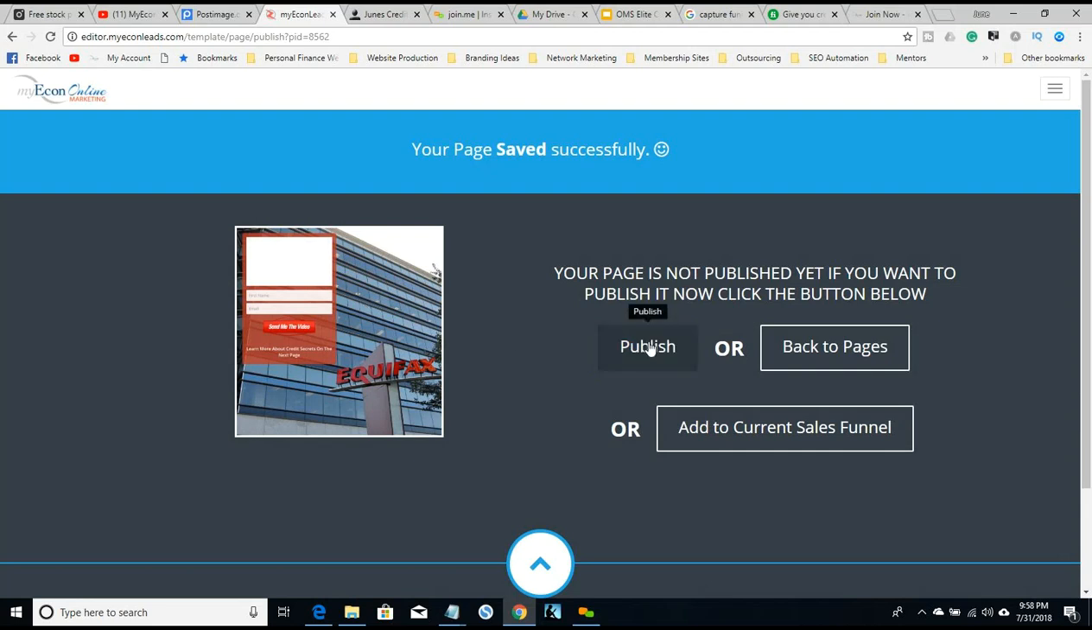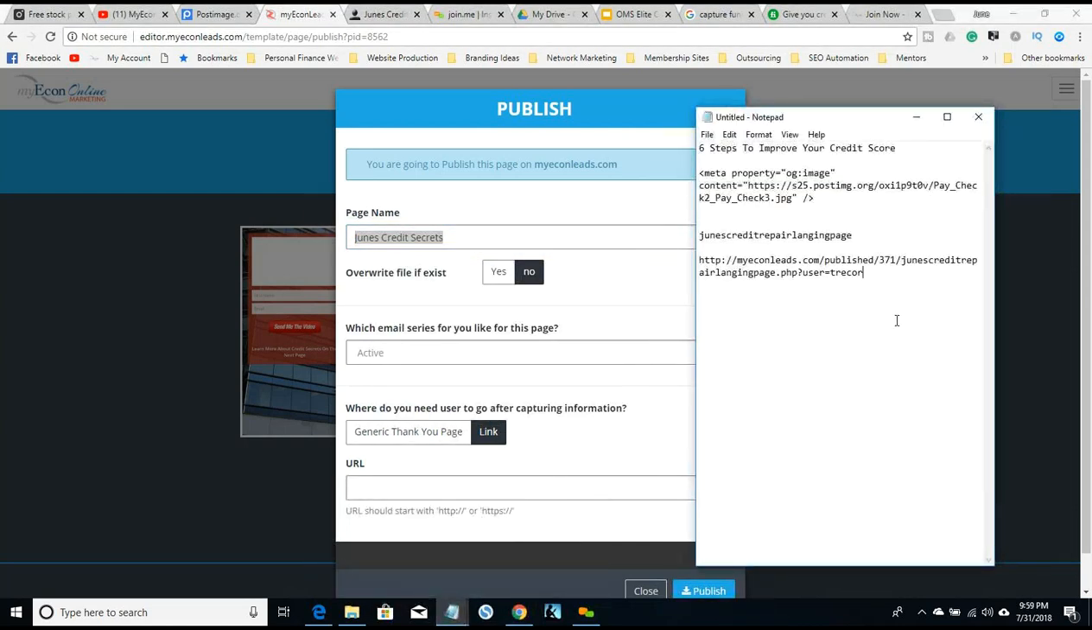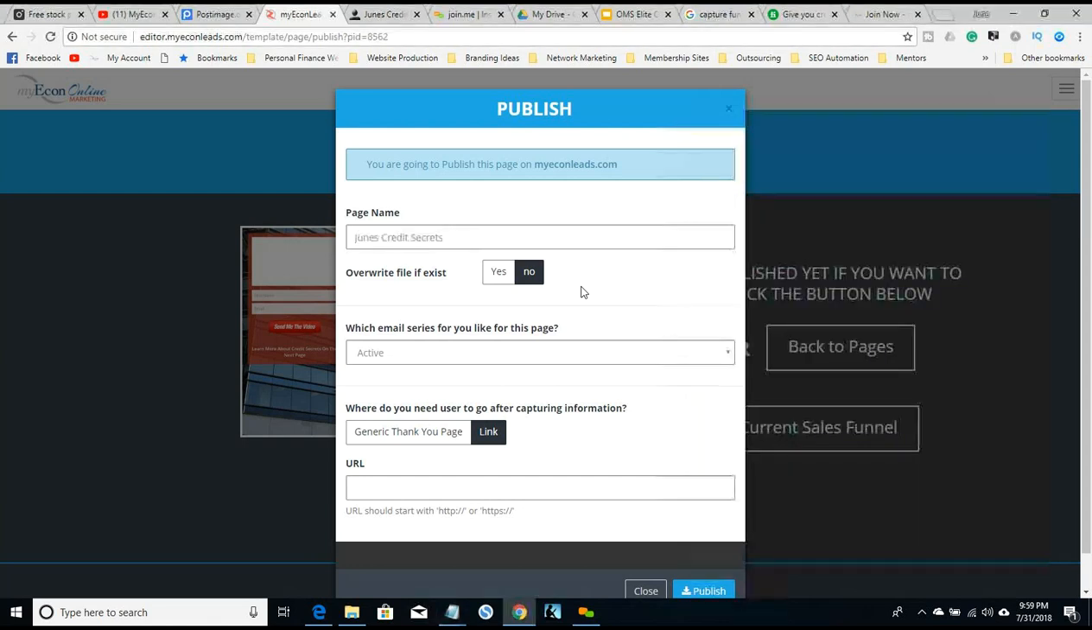So if we go ahead and click on Publish, it's going to ask us some questions. What's the page name? So the page is June's Credit Secrets. All right. Do you want to overwrite the file? Well, this is the first time that we created this page, so we don't want to overwrite it. But if we ever do overwrite it, we're going to have to name the page again the same name that we gave it the first time. So like if you mess up or you want to go back in and change something, you need to know what you named that page. So I just paste that here, okay? Right now we're not going to overwrite because this is the first time that we've done it.